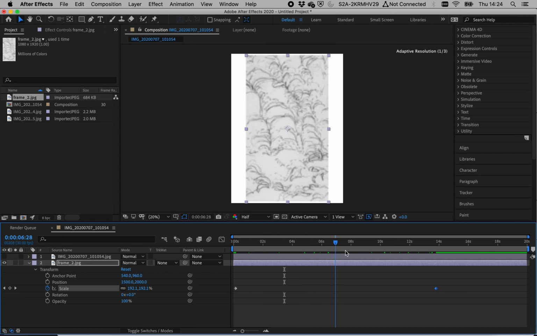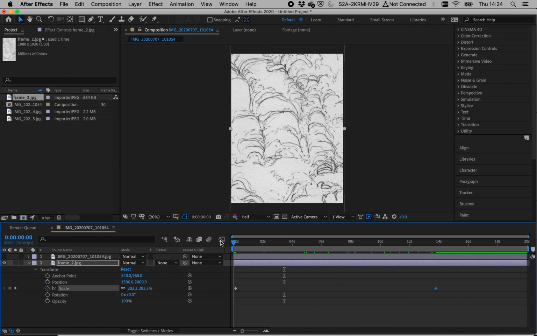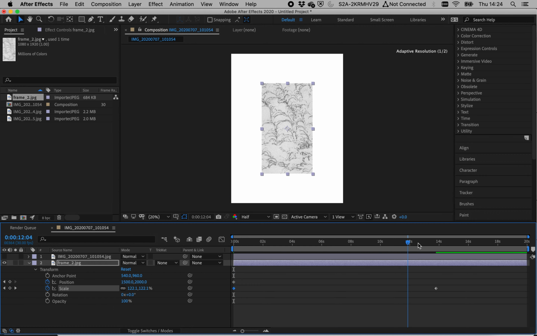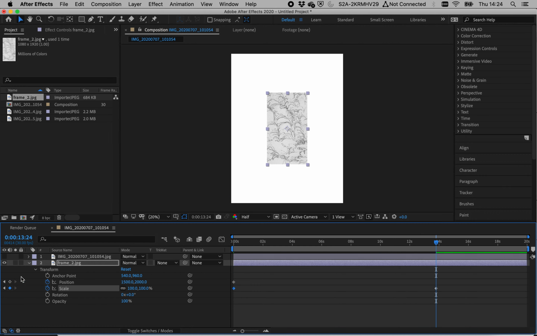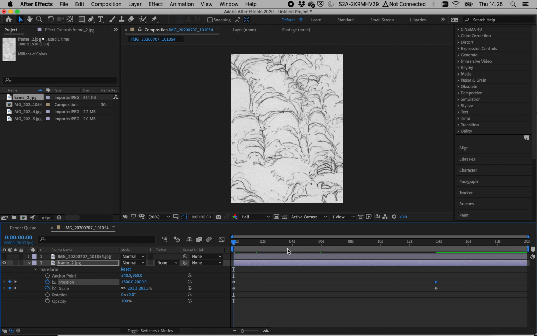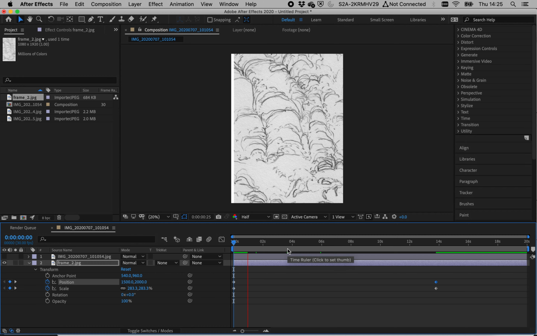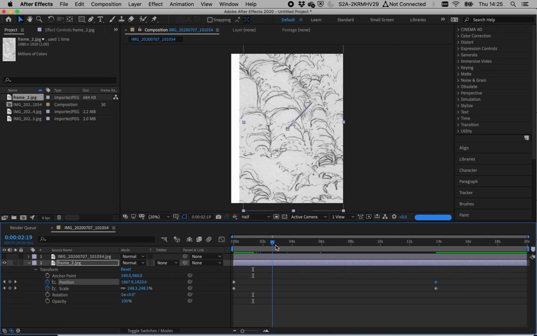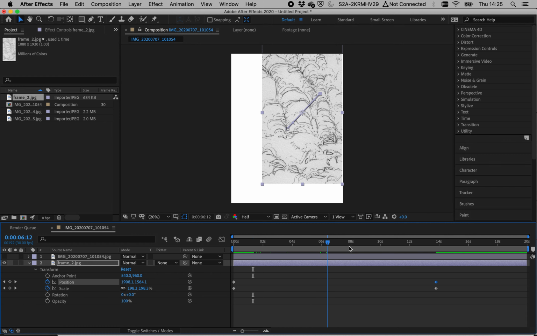Maybe we also want to change the position. So again, to change it, you click the stopwatch to activate the ability to change. Then as I come over to this other keyframe, I will click to add a new one, and I'll just move it. Okay. So now what we have happening is over time, if I press spacebar, it'll play. And we can see that the thing is shrinking and it's moving. Okay.